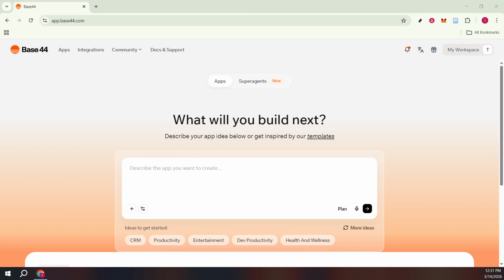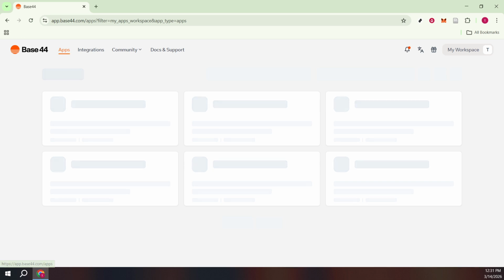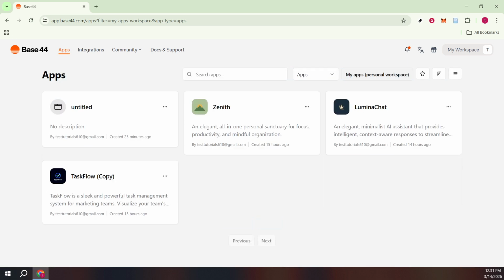Once you're in, look for the apps section on the left or top navigation and click it. This takes you to a list of all the apps associated with your account. Think of it as your command center. Drafts, published versions, and anything you've been building will appear here.